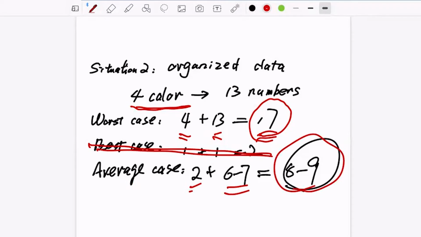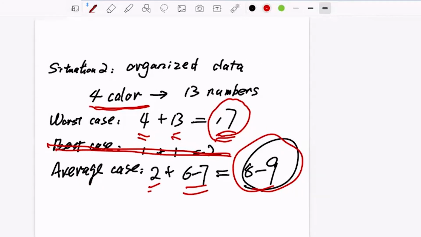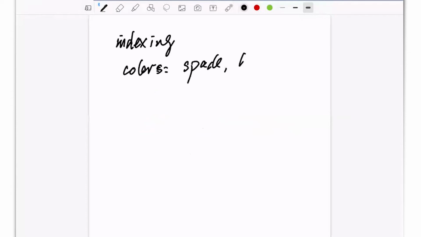We could actually have an even faster way to find the card. In computer science, we can use something called indexing. In this case, we can put the color into a coding scheme. We can say spade, heart, diamond, and club, and give each a number. Say spade is 0, heart is 1, diamond is 2, club is 3.